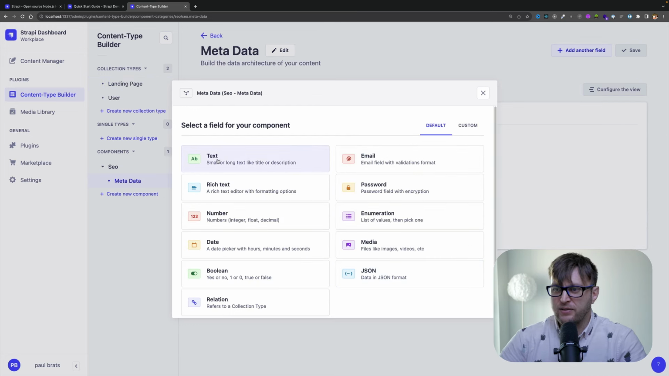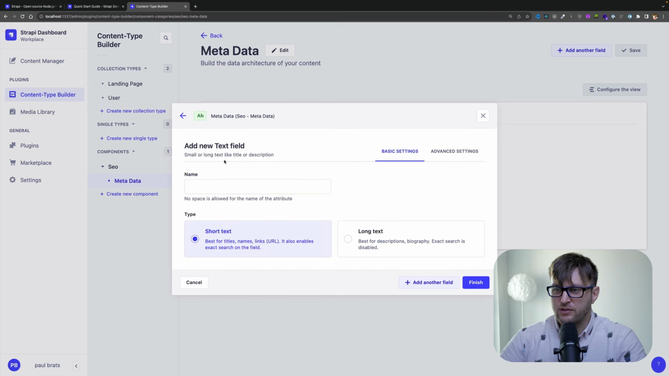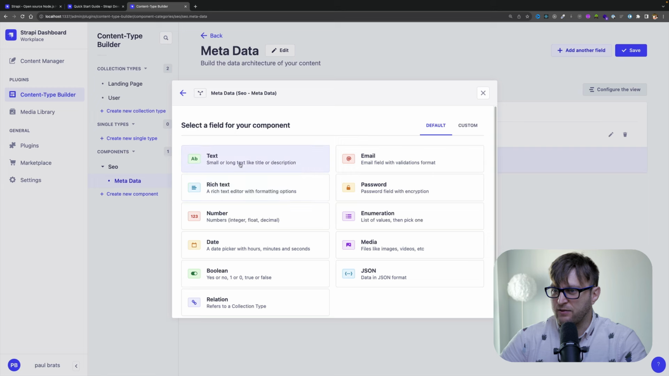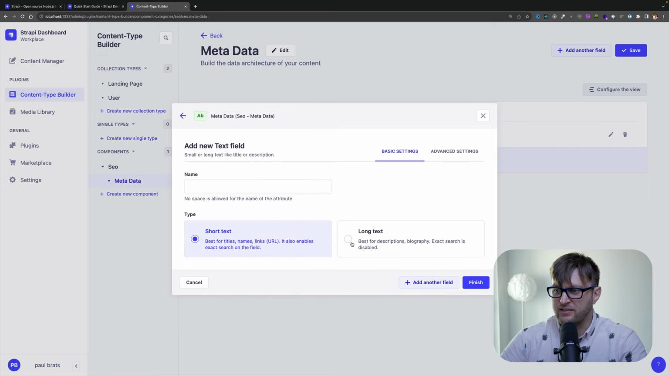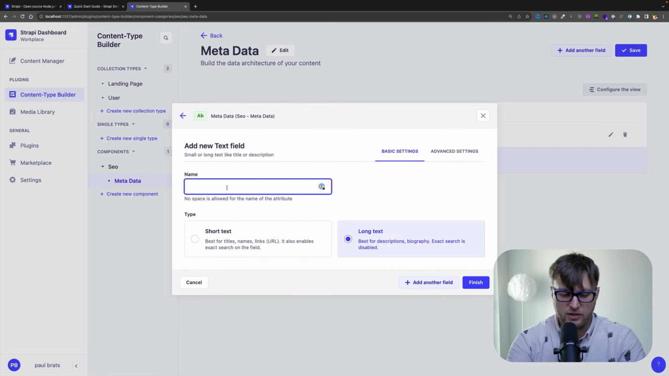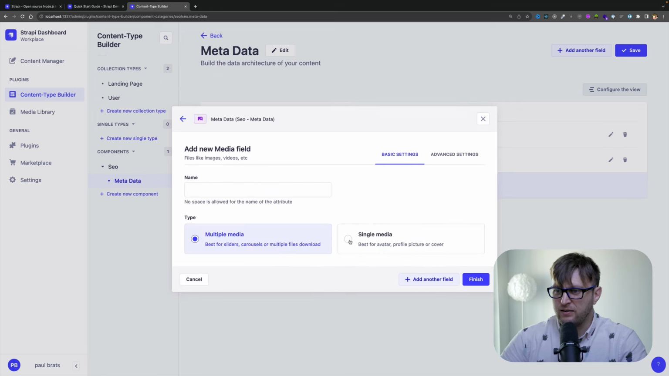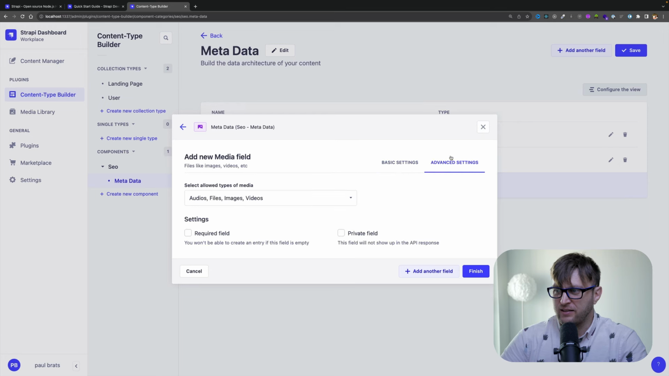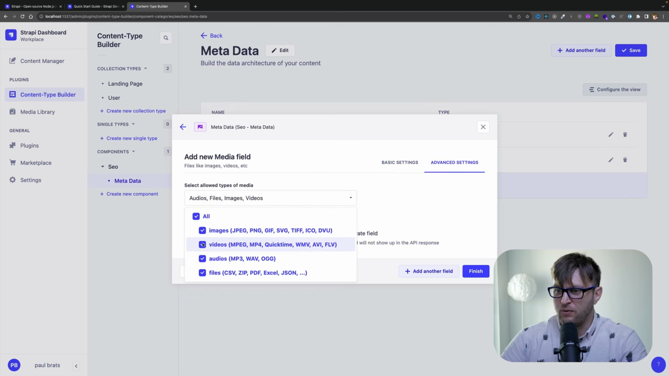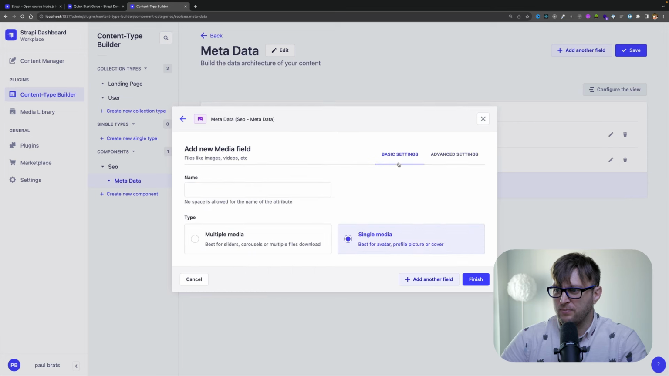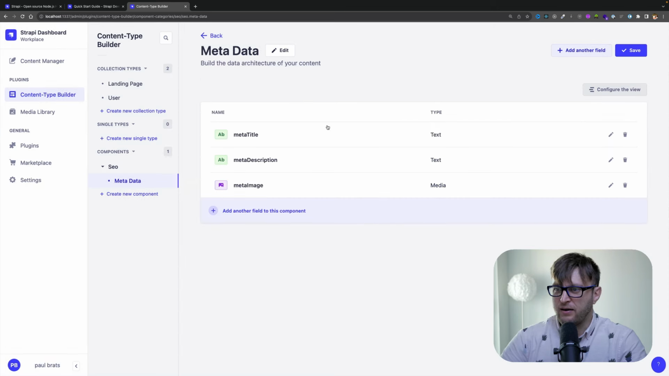Our metadata component is going to have 3 items. It's going to have our meta title, which is text. Then let's add another field. Again, we're going to click text, but this time it's going to be long text. We're going to say meta description, and let's click another field, and it's going to have one media. We're going to say single. Under advanced settings, we're going to only allow images. Back to basics. Let's give it a title, meta image, and click finish. And now we have our meta component.